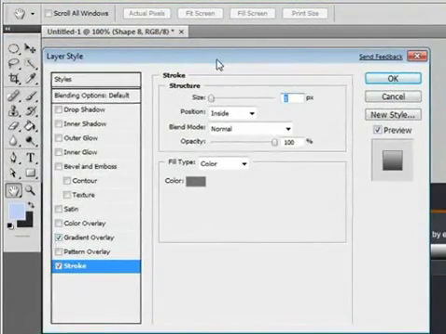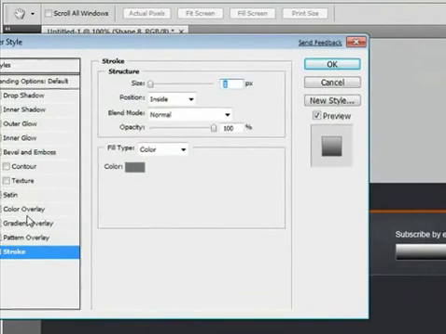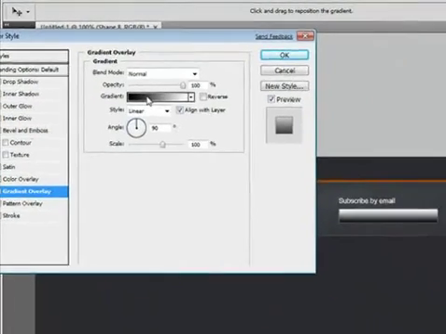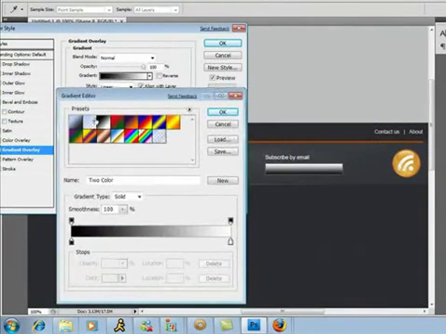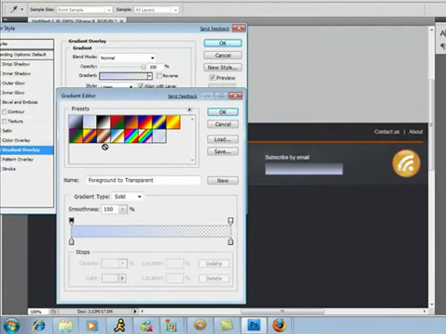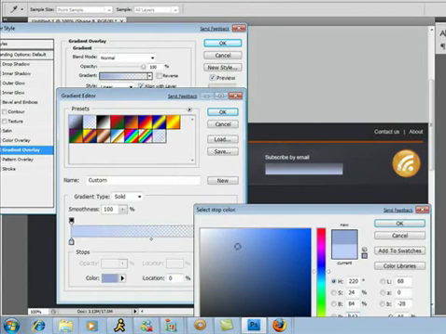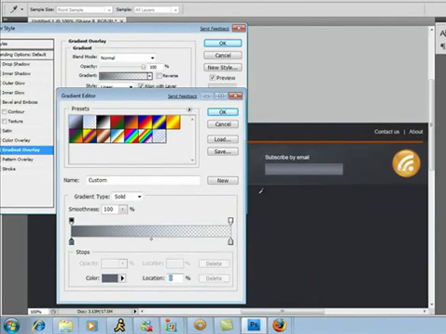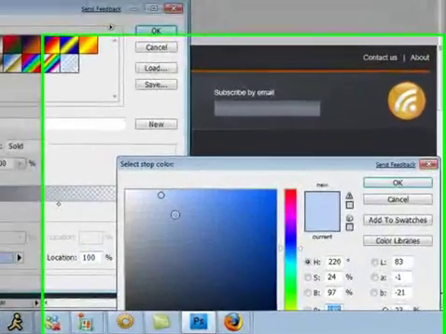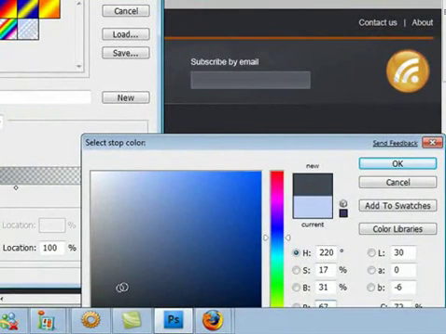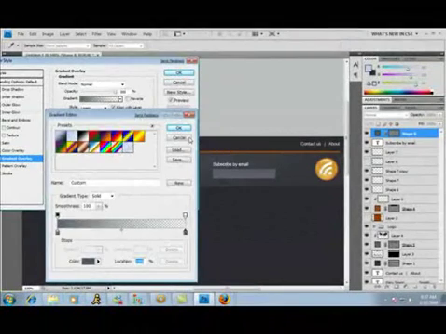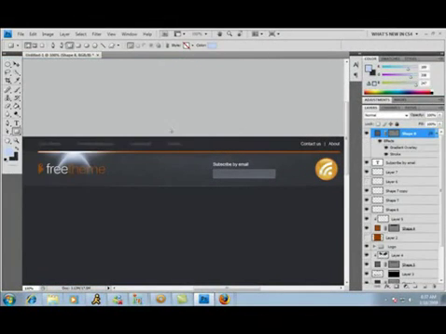And we'll do a gradient overlay as well. So click on that. Click on gradient. Choose this one. Double click on this one. You can experiment with whatever you want. Hit OK, hit OK, hit OK.